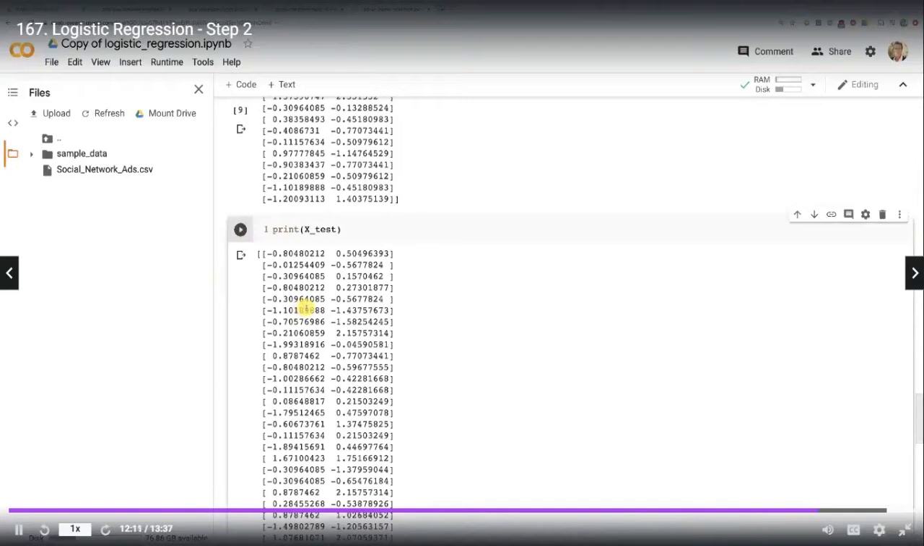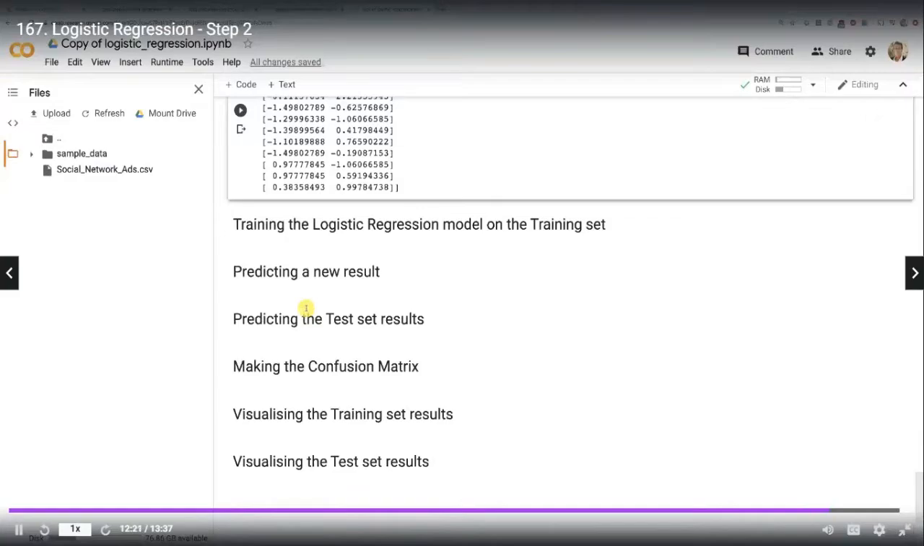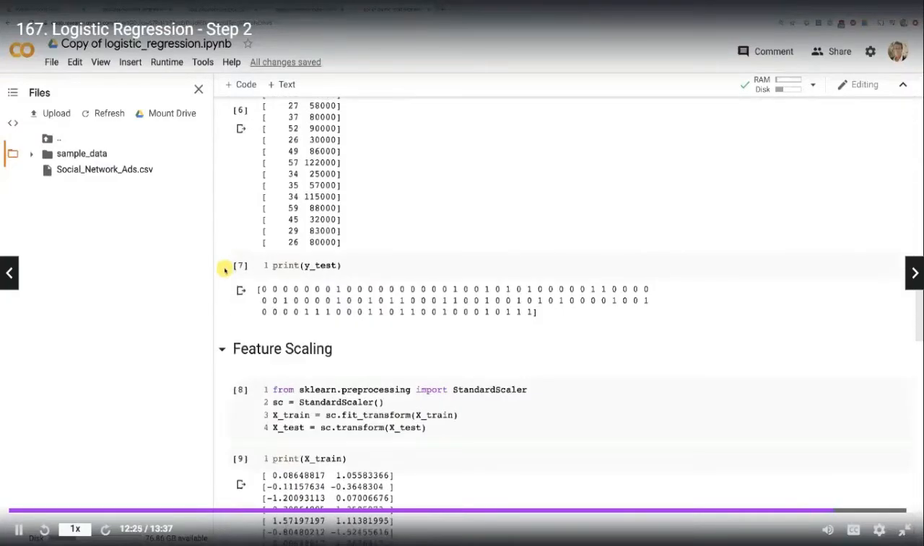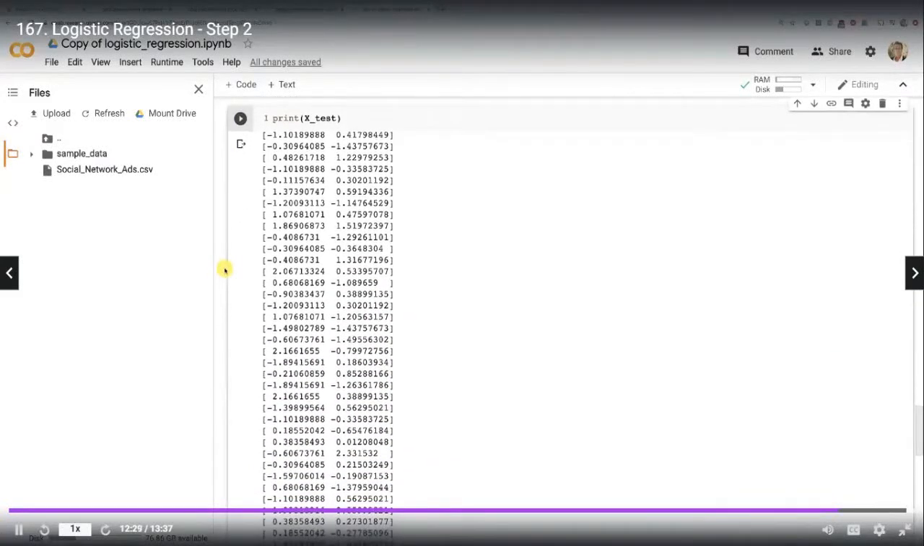Let's scroll down to print X test. And the same, we got the two features, age and salary, taking values in the same range, somewhere around -3 and +3. This will improve the training performance of the logistic regression model. For the training set, of course, only for the training set.